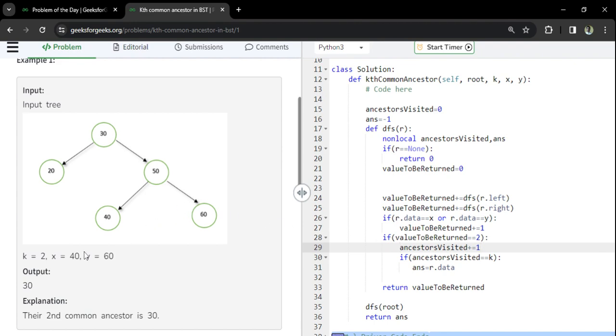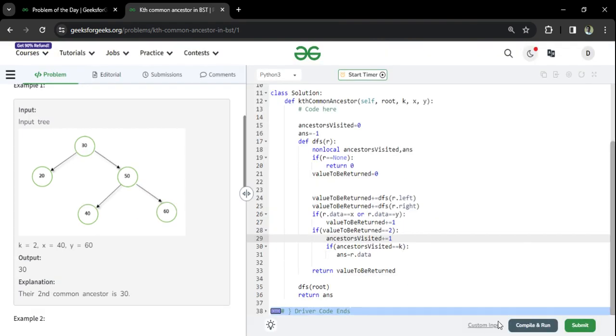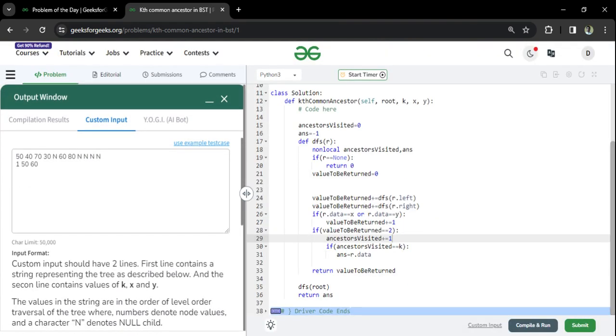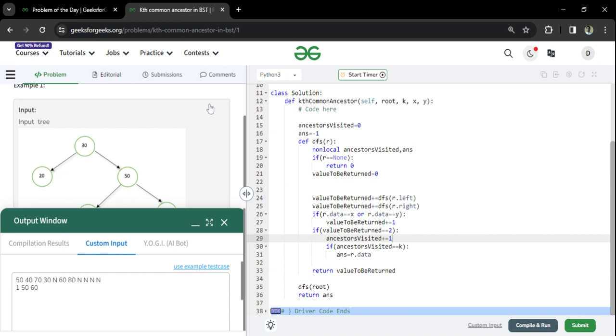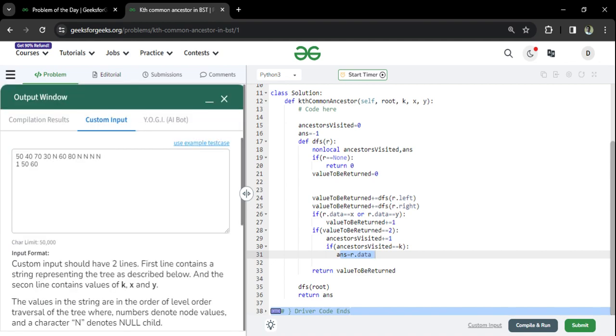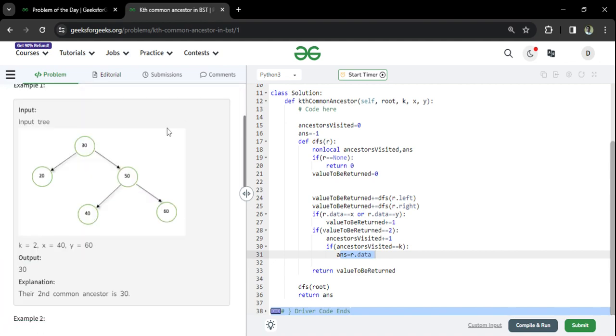In this case, my input is k equal to 1. That is, I'm on the first ancestor itself. So the ancestor visited will be equal to 1, and we are making answer equal to r dot data, which is 50. That's what is actually written also. As I showed you, for 50 comma 60 and k equal to 1, the answer itself is 50. Whatever the answer is, you have to return it, and the driver code will be printing it.